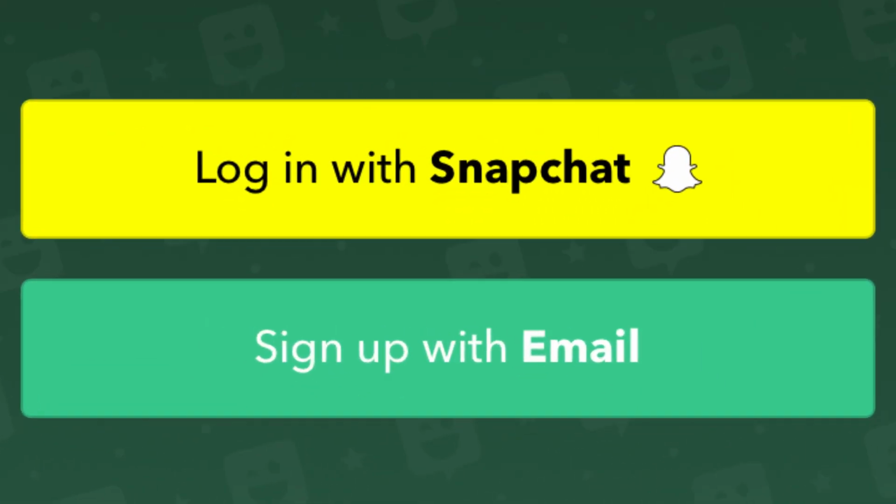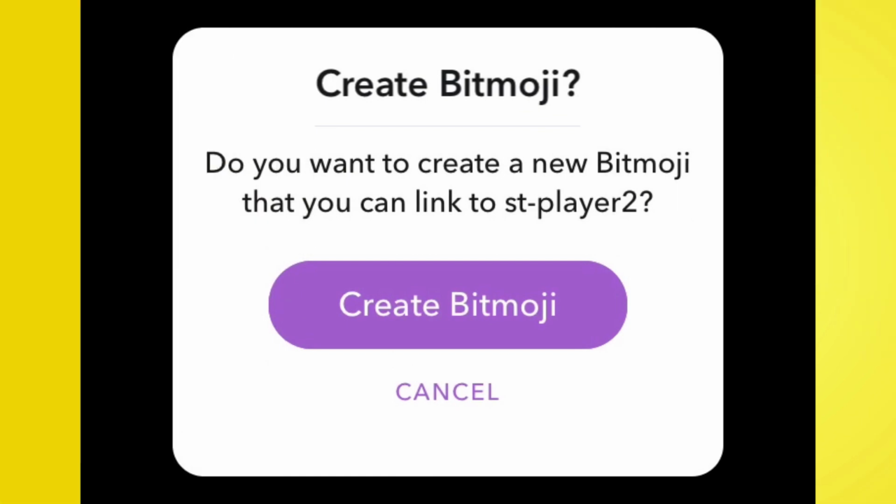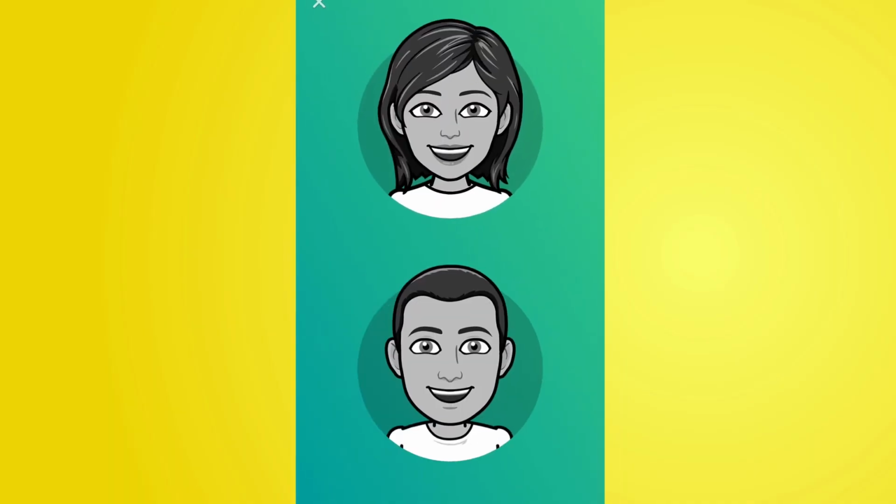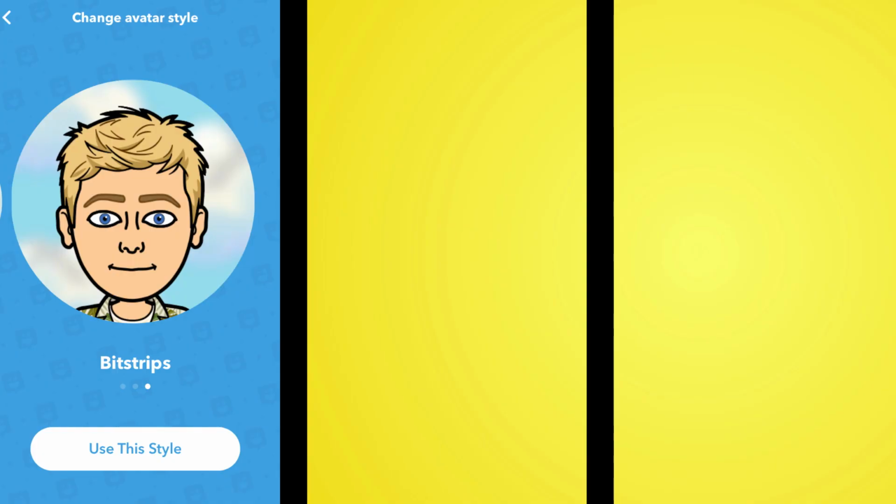Once you've successfully signed in using your Snapchat account, you will be presented with a creation screen. This is where you get to create your digital avatar of yourself. There are three versions of this currently. There's the Bitstrips, which is the classic retro style.